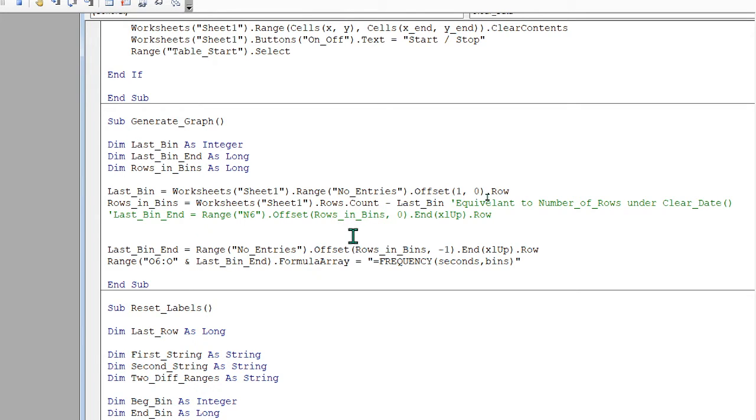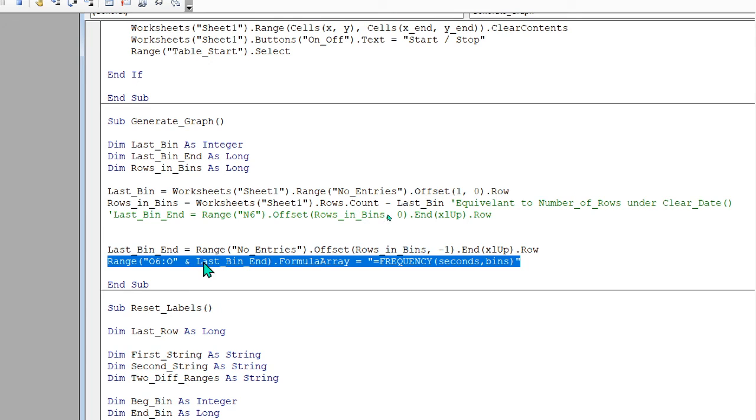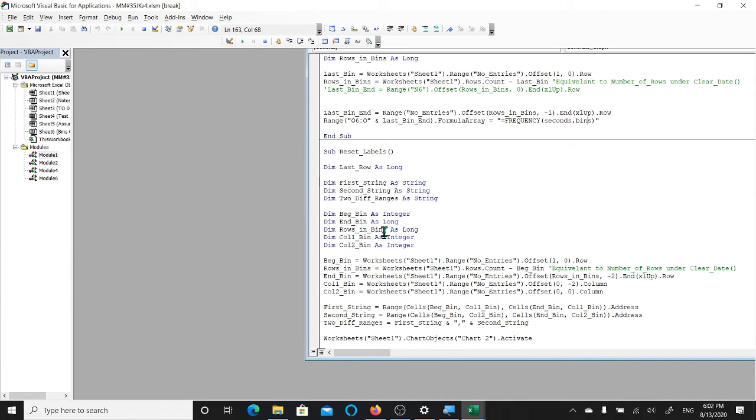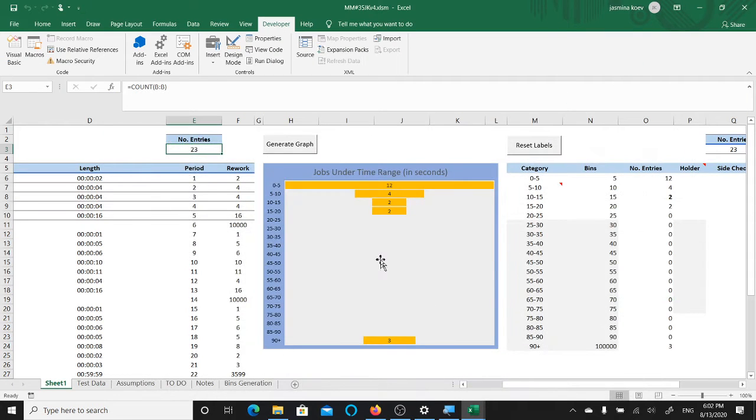And I just want to draw your attention to frequency. I'm using dynamic ranges here, seconds and bins, and you won't be able to see this under the drop down. What I mean by that is these are dynamic ranges that you have to set up in Excel. I have not defined seconds or bins, and this is my script here for reset, just to give you an idea what I mean by dynamic.